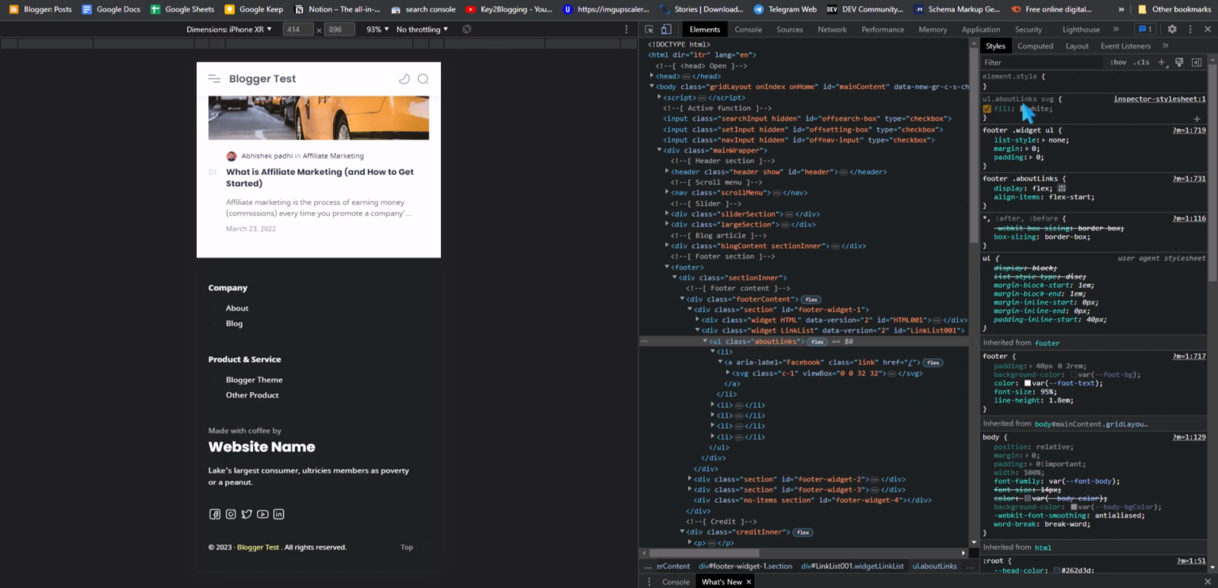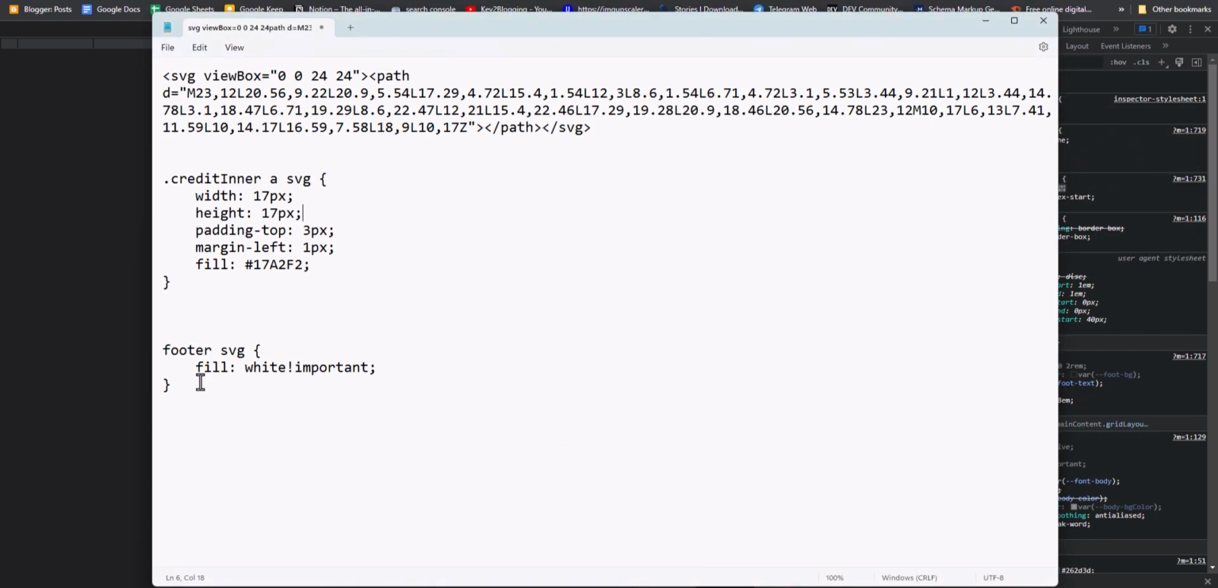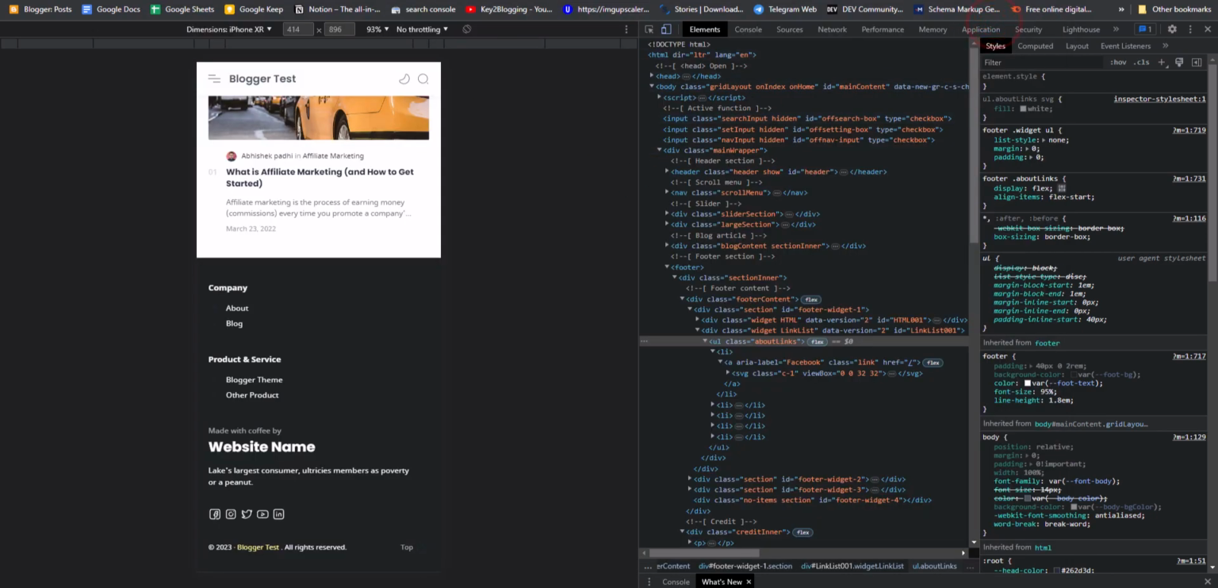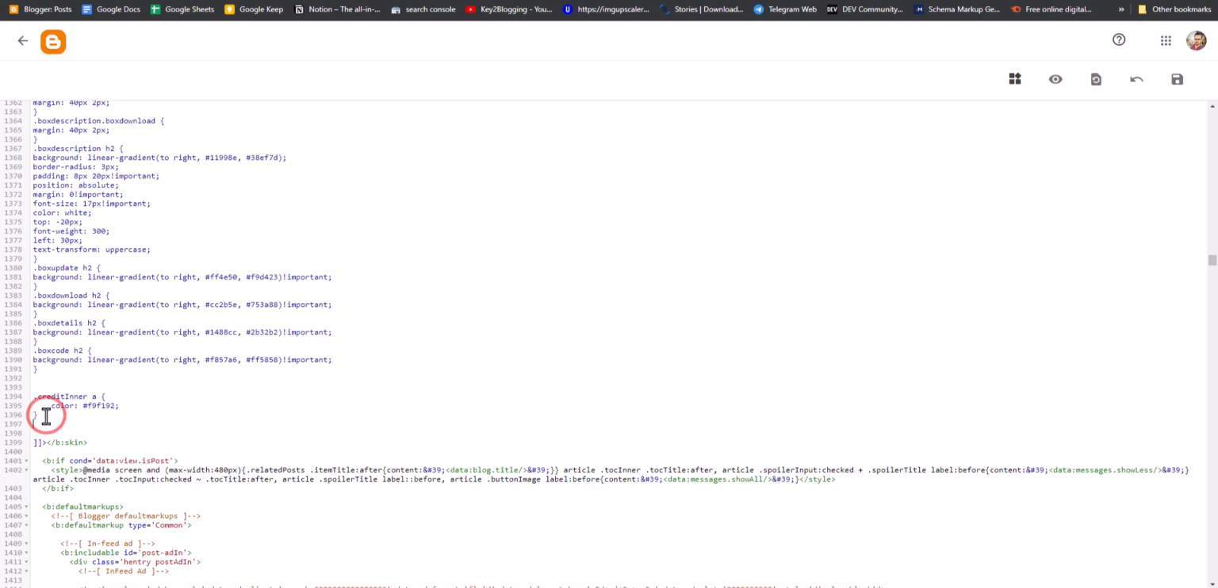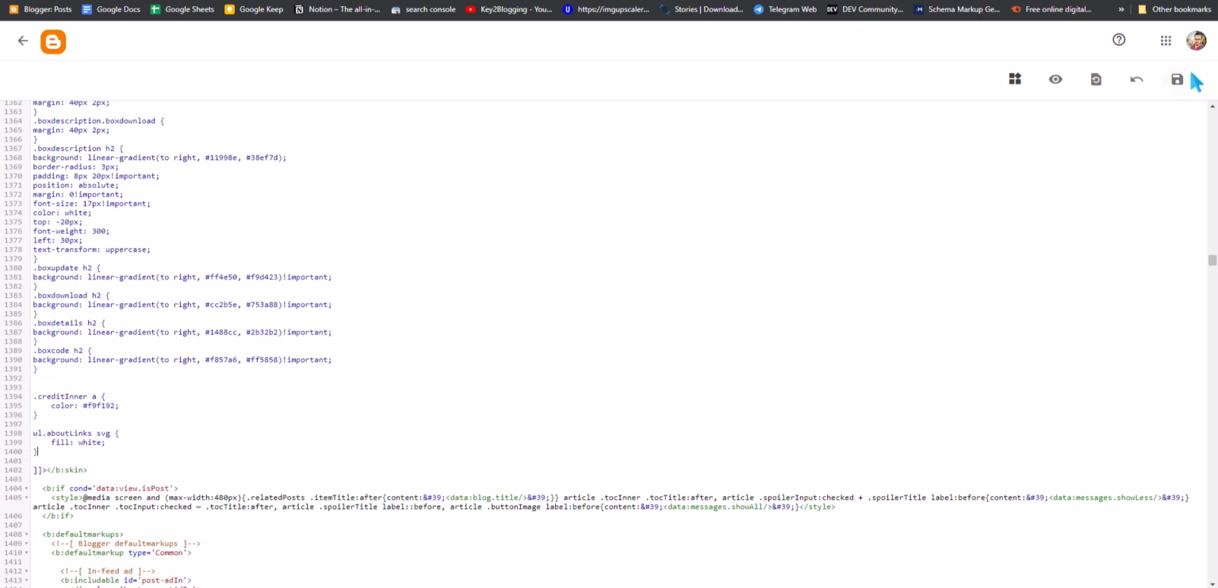So let's copy the rule here. Let me just paste it here so you can see this code properly. So this is the code that will change the SVG in the about link section to white. So what I can do is I will copy this here, and I will go to the theme again, and I will paste it here like this. Now let me just save here. Alright, the code is saved.